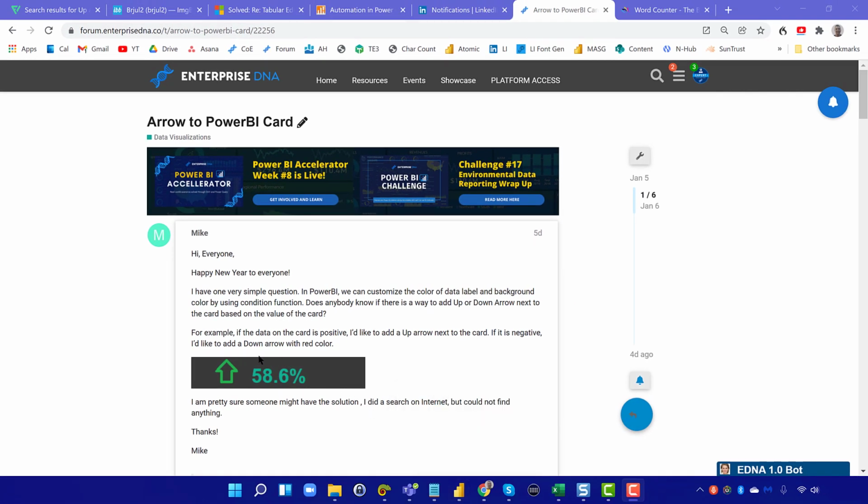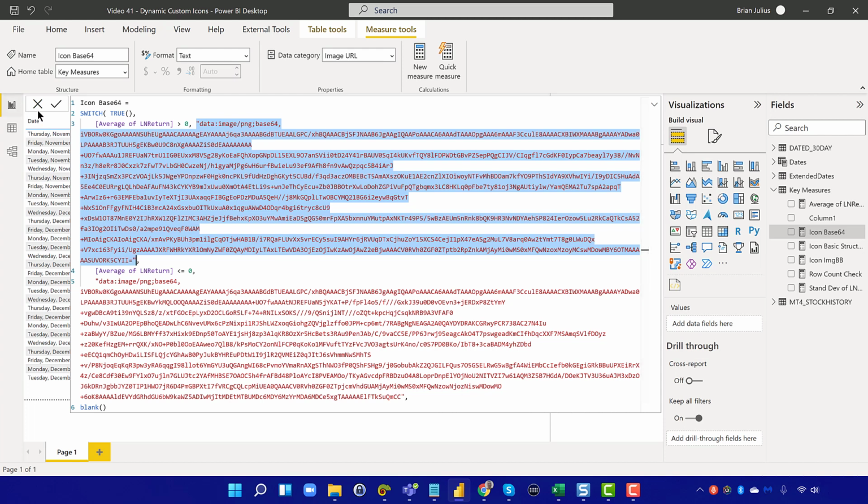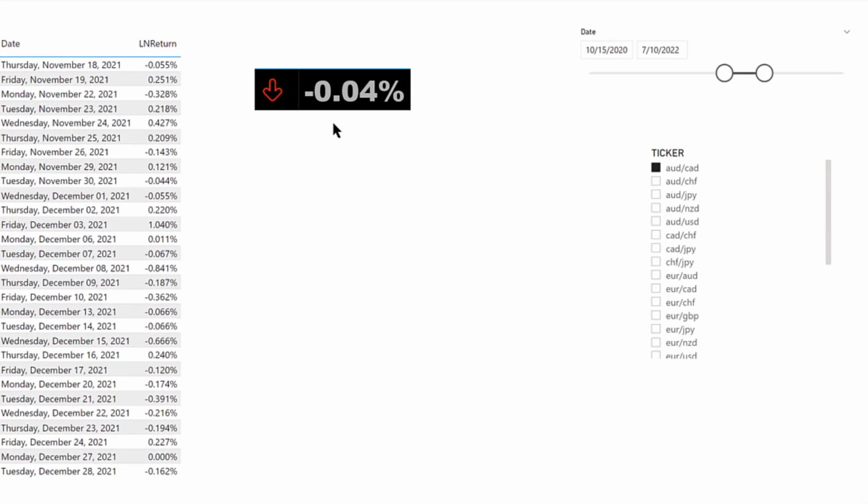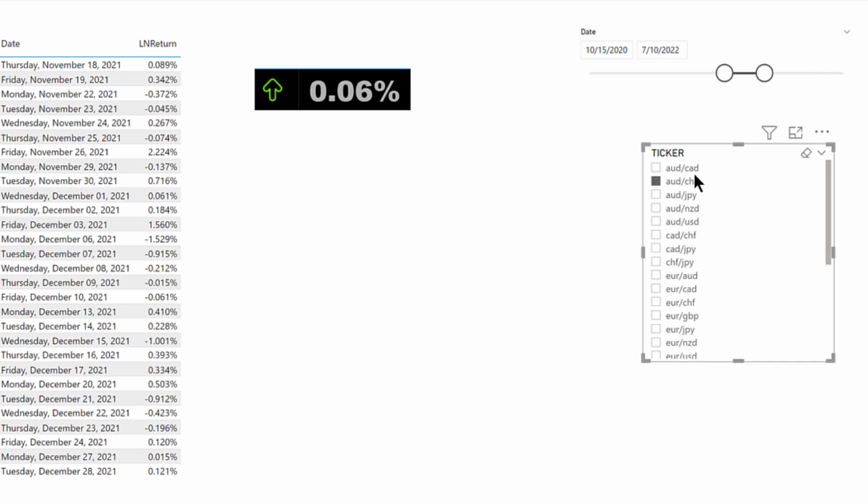So this is the outcome that Mike wanted: just a simple black card with text, and then an up arrow if the value of the measure was positive, and a red down arrow if the value was negative. And so what I've done here is basically replicated that in a stylized way. If we click here to a different part of the ticker, you'll see that it dynamically changes to a green up arrow when it's positive, and then a red down arrow when it's negative. And so the first way I want to show for how to incorporate this is using Base64 conversion.